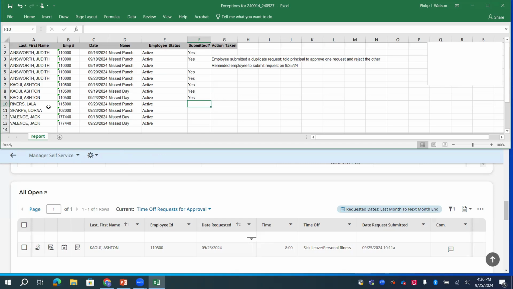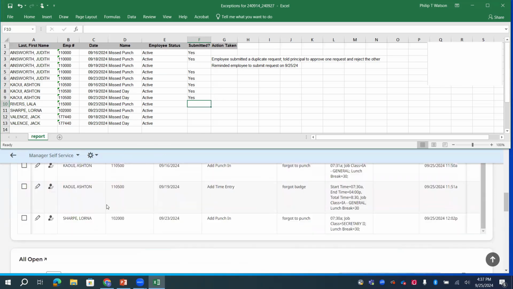Layla Rivers has a missed punch exception on 9/23/24. There is no add punch in or out request submitted by Layla for 9/23. So I email her to remind her to submit a request. She emails back that she's out of the country now and for the next week to attend a funeral and is unable to access Kronos to submit a missed punch request. But she notes that she left work for that day at 3 p.m.